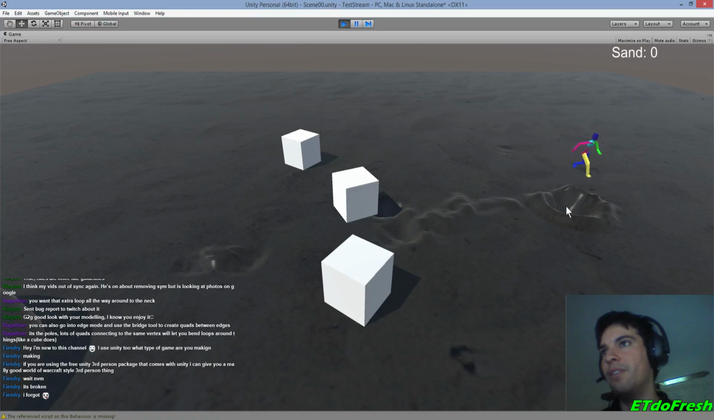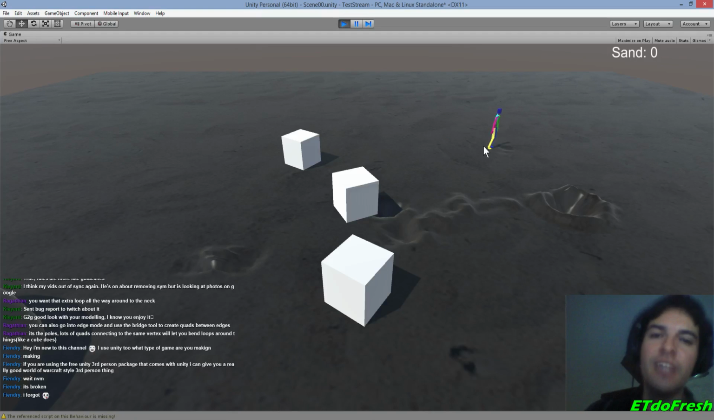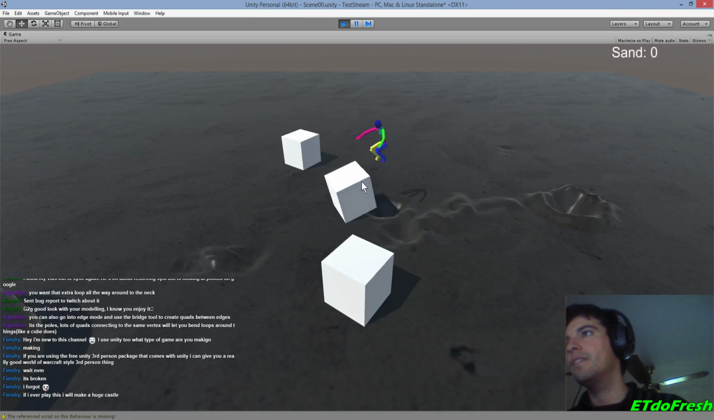And there we go. That's the hole I just dug. I can jump over it. Yeehaw! So anyway, that's the kind of game I'm making. Just a sandbox game. I'm going to try to make it networkable so you can host your own beach and people can build sandcastles on your beach. So, pretty simple idea.